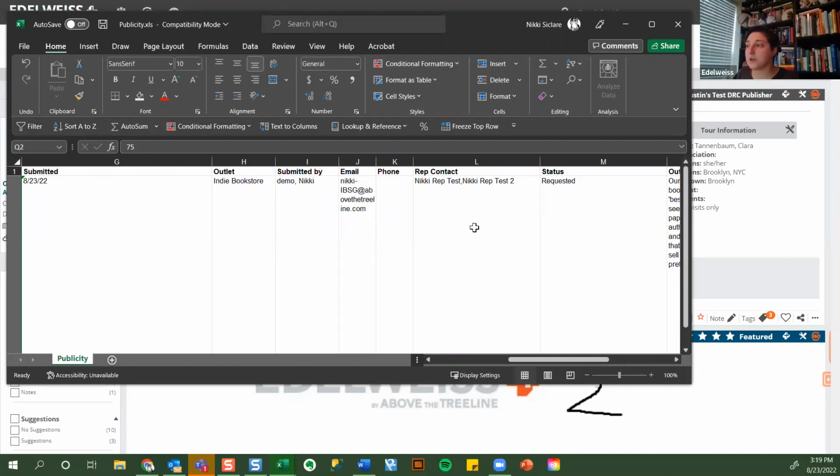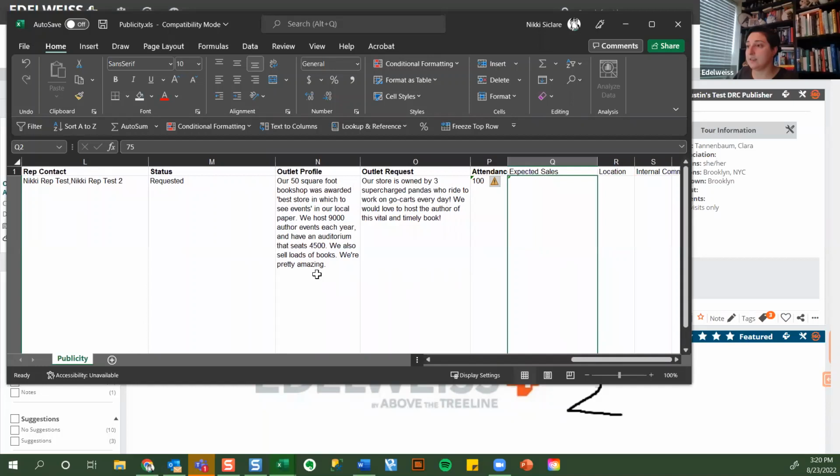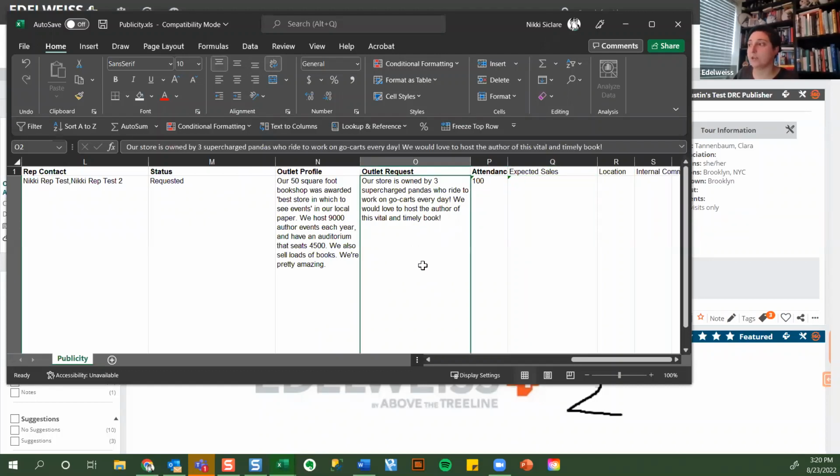Their rep contacts, so this may most likely be their rep, but it could also be anyone else in your publishing organization who has this person listed as a contact. And then the specifics of their request. So the outlet profile is going to be kind of the more general information about their store. And then this is the request, specifically why they're asking for this author, why they think it would be a good fit. Their expected attendance in the next column and expected sales.